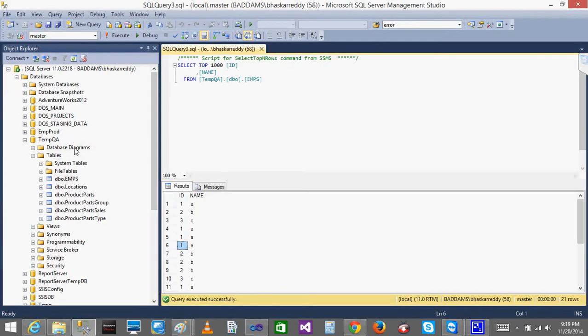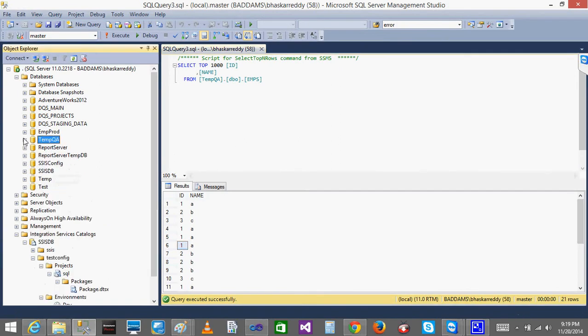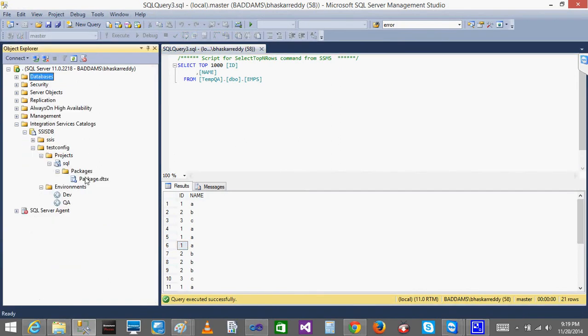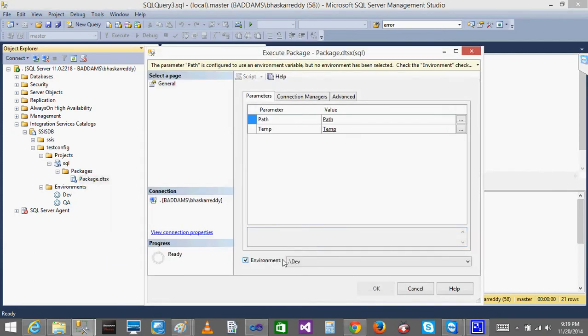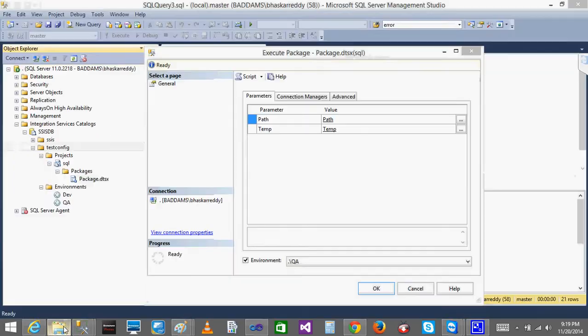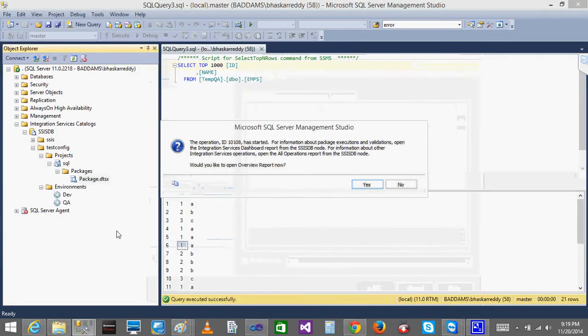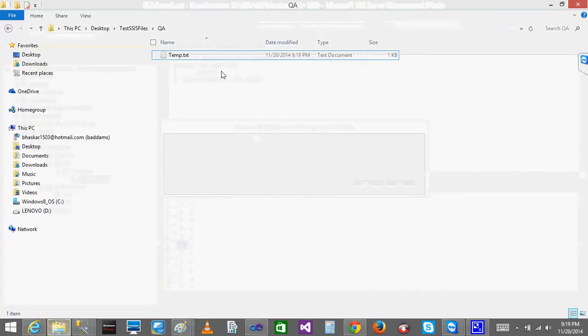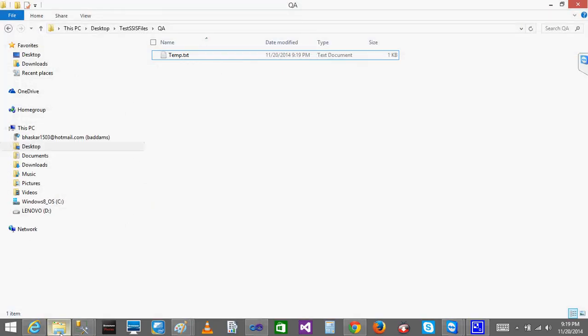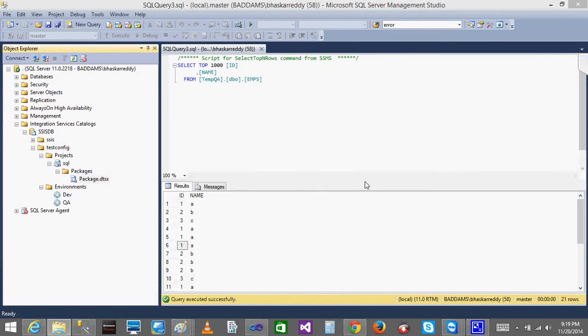It loaded immediately. So now again I'll go here to the environment variables. I'll right click on this, execute, change it to QA. See, there is no folder in the QA, right? Run it. Once it is done, automatically the folder is created, it's not even waiting for the report to generate.